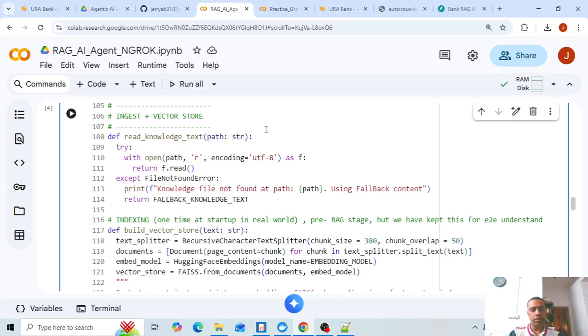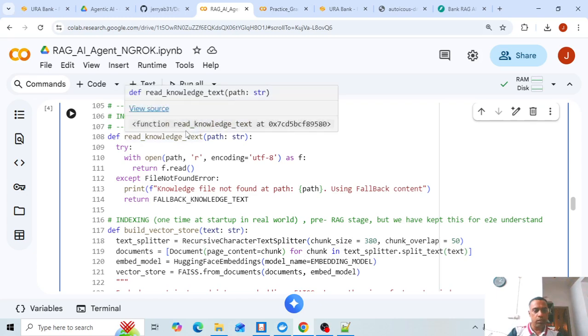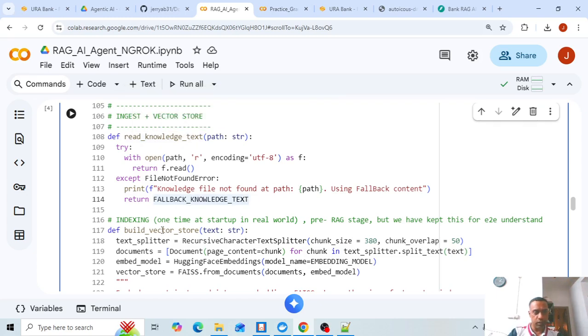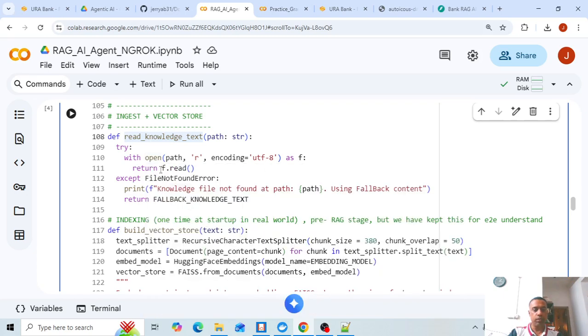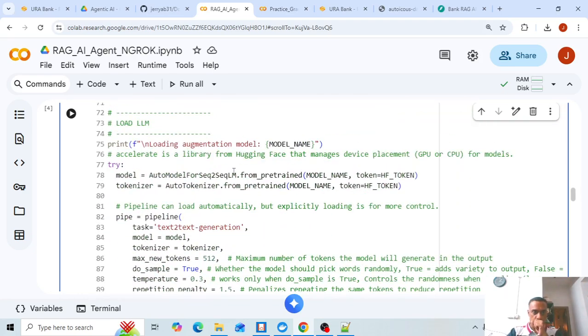So, now we are going to look at the ingestion of the data from the TXT file and how it actually goes into the vector database, right? So, here is this function, and there's another one over here. This is to read from the TXT file, right? So, with open R, this thing f dot read path, we've already passed this on the top.